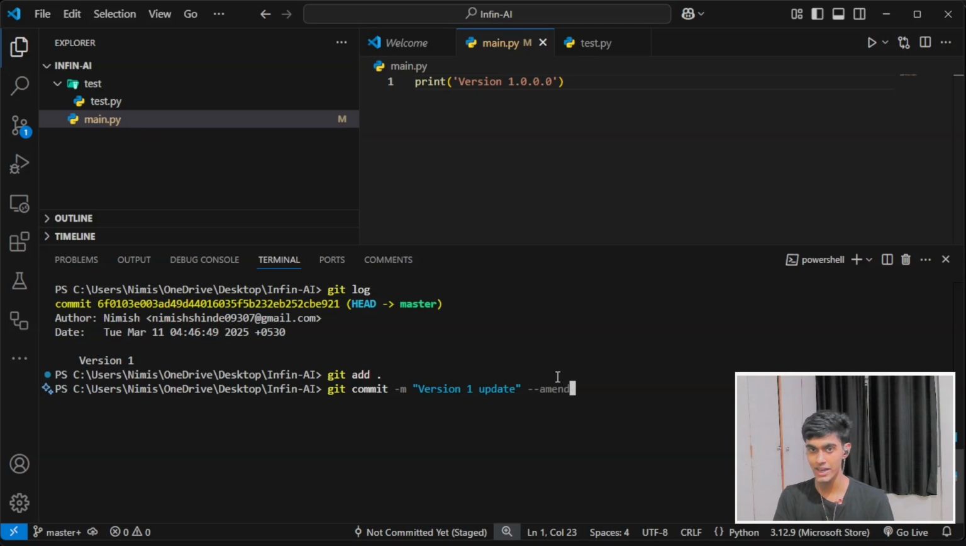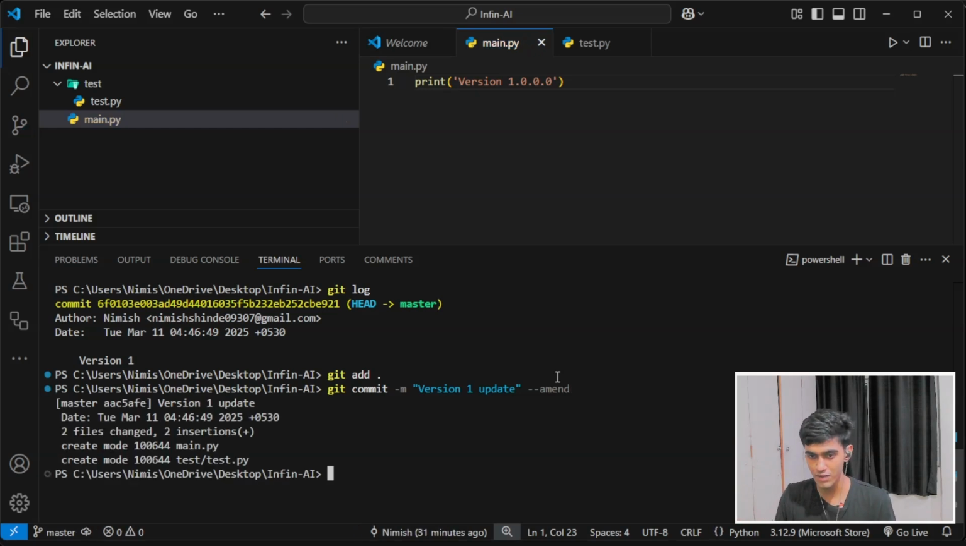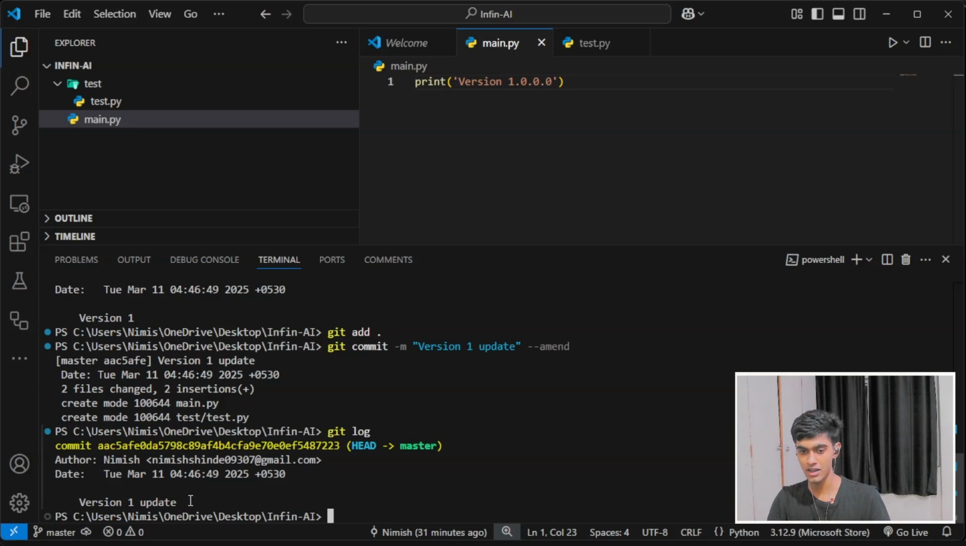Now what it will do is make changes to our previous first version. If we have made some errors while creating our first version, this command is made for that. Now let's enter it. You can see it has made changes to our first version. Now let's do one thing. I'll do git log again. Over here you can see the version 1 is updated now, and that's what git log and git commit --amend do. And that's all. Let's move on to the next command.